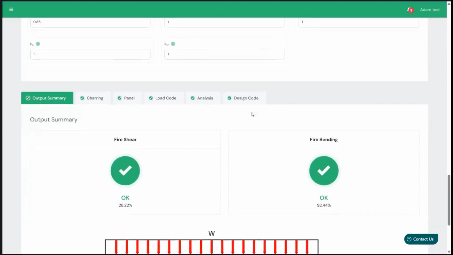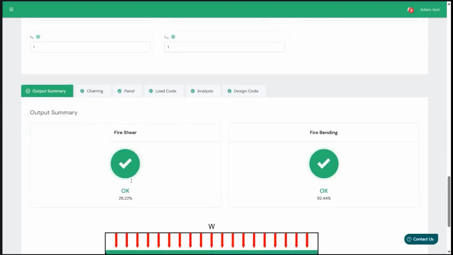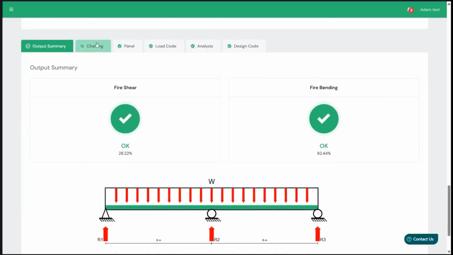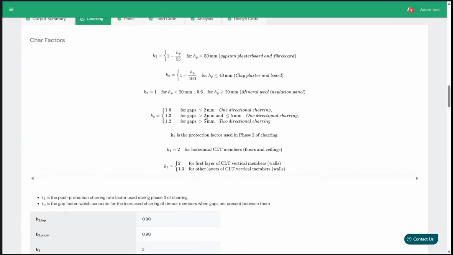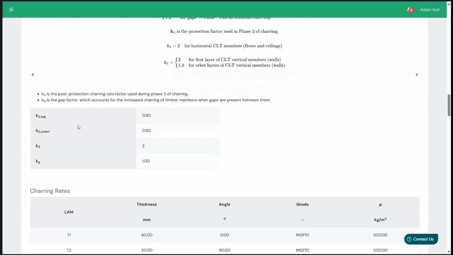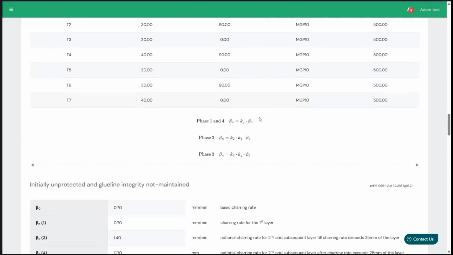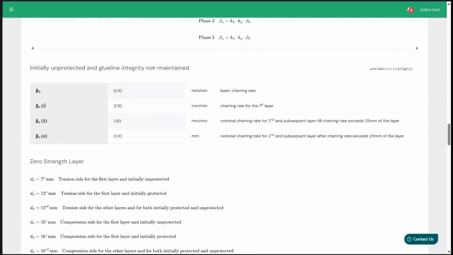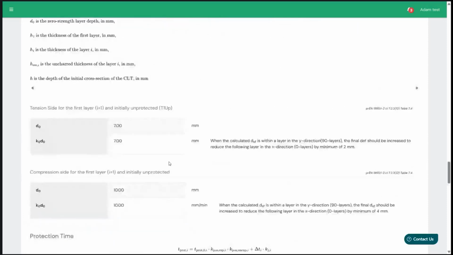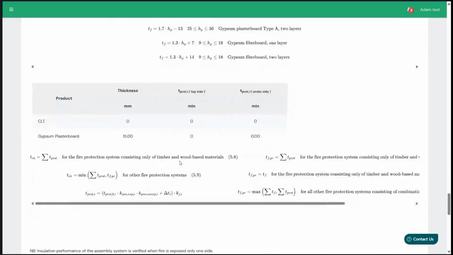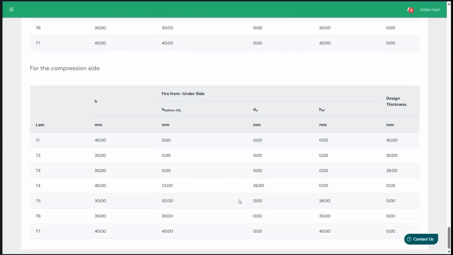So moving down, you can see here for our output summary, we are actually working right now at 92% and 28% loading. If we go through calculation by calculation, our charring factors, it's not a black box. It gives you a very detailed understanding of the K factors, the gap factors, the initial lamination, the phases, the new charring rate in each phase. So phase 1, 3, and 4. And then the zero strength layer right now based on the draft Eurocode, and then multiply there to end up with your protection time, as well as getting to the design.